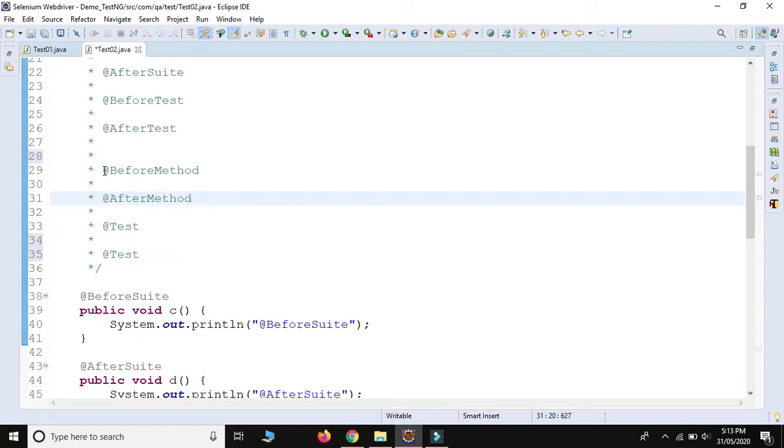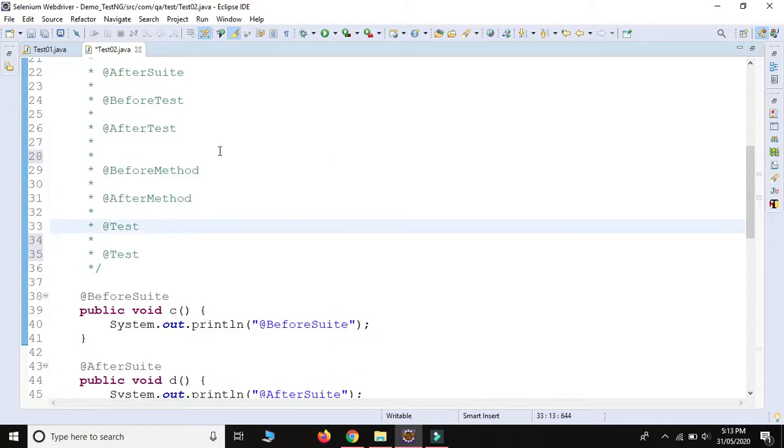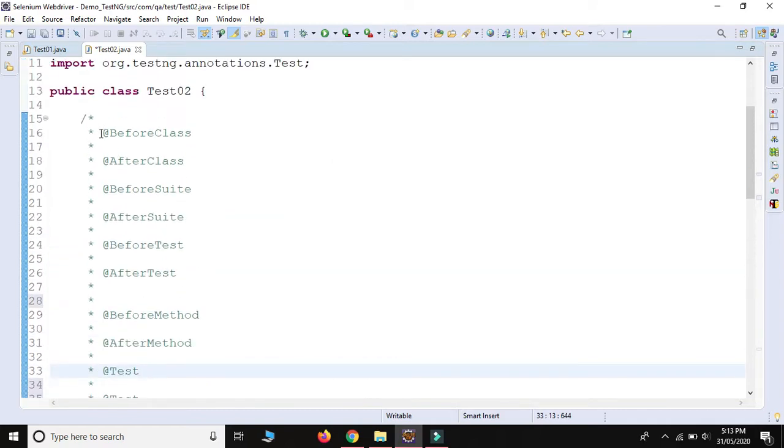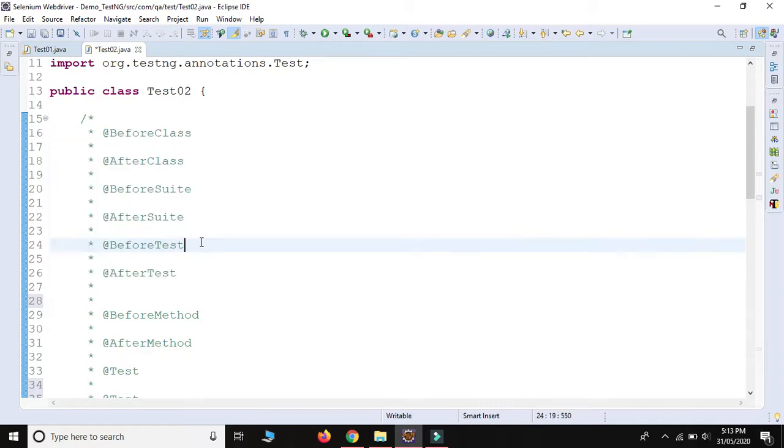So how many times will these two annotations execute? The answer is, it depends on the number of @Test. The remaining 6 annotations will execute for only one time. These 6 annotations will execute only one time. I will show you.